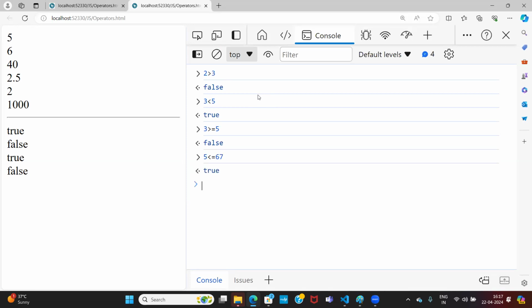And 4 double equal to 4. True. Why? Because 4 and 4 both are equal. Now this time, 4 double equal to 4, true. Numeric value. Now where I can check with 4 triple equal to 4.